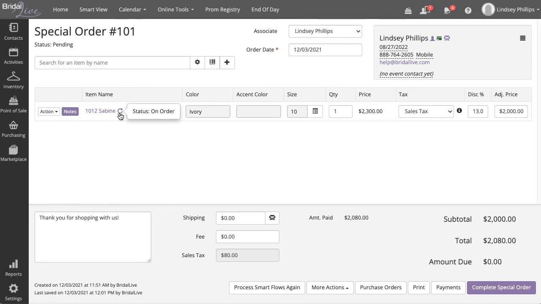On your point of sale smart filter, transactions by line item, as well as your transaction journal and transaction item journal, you can sort those by the transaction item status of on order to see any of your items that may have this on order status.